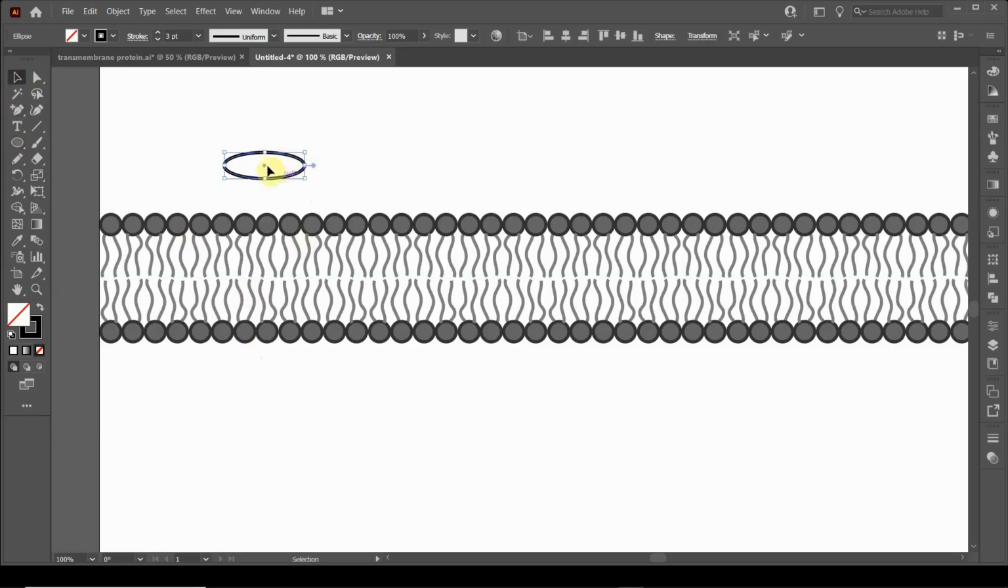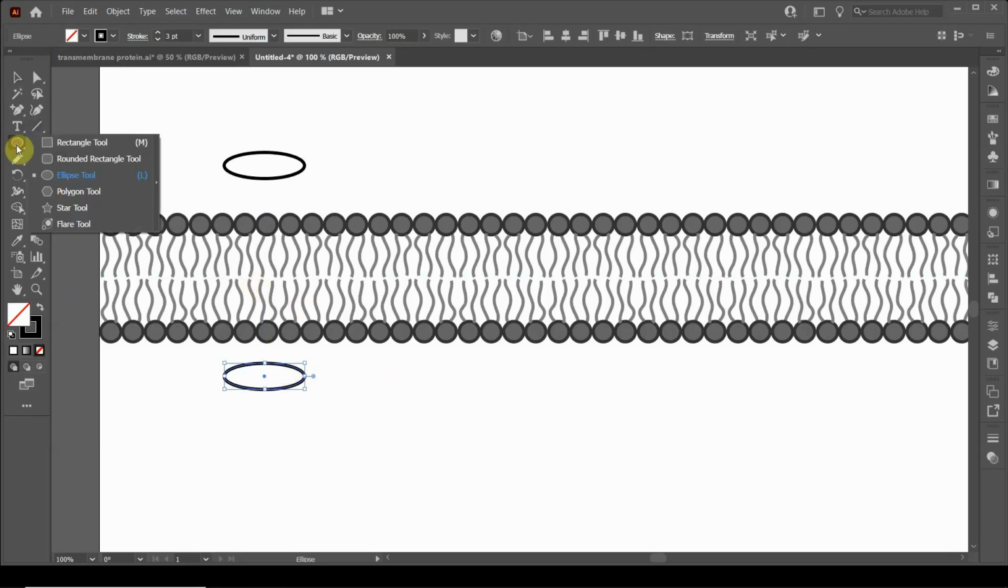So I'm going to copy this ellipse by holding the Alt key. You'll see that little white arrow that shows up just below my mouse pointer. So I'm going to click and hold my left mouse button as I drag it down. And you'll see that little magenta line that indicates that I'm aligned with the ellipse on the top side of the membrane. So I'm going to release the left mouse button first, and then release the Alt key.